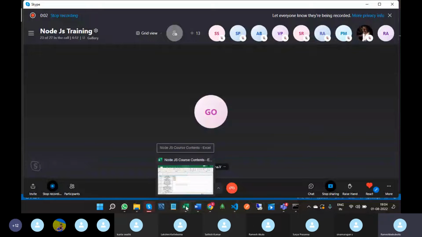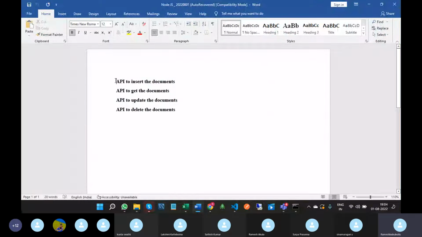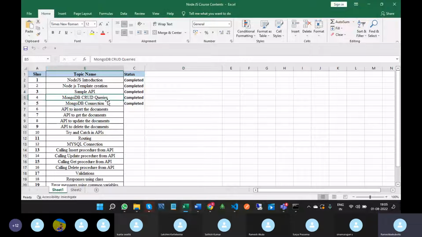Okay, so in this session we will discuss about the API to insert the document and the API to get the documents, update the documents, delete the documents. Okay, so in the previous session we have discussed about how to write the CRUD related queries in MongoDB and how to establish the connection between Node.js.